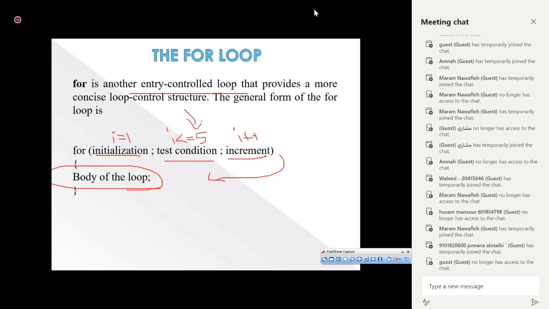Because first the condition is tested before executing the body. So this is another entry control loop. The execution of the for loop is very simple. First it will come and initialize the loop variable. This is the first step, right? Then it will go to check the condition, the second step.